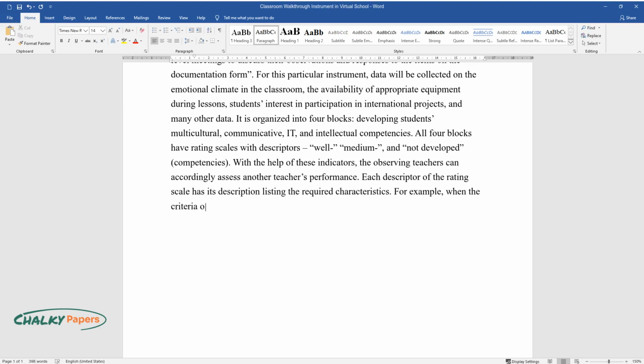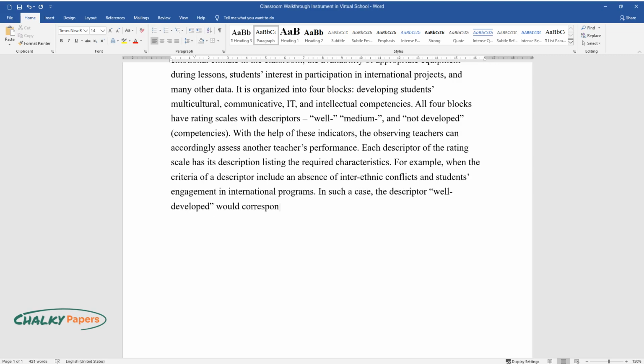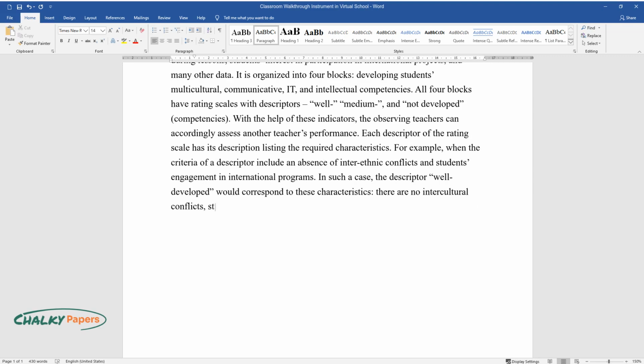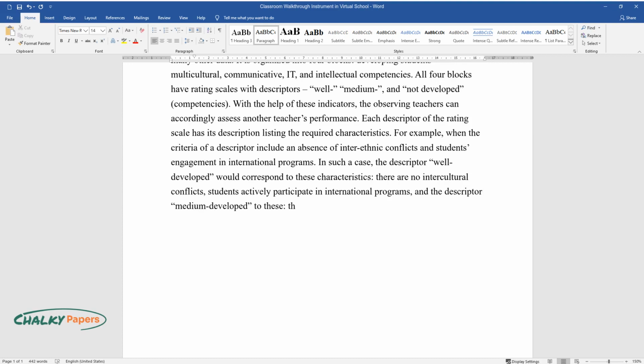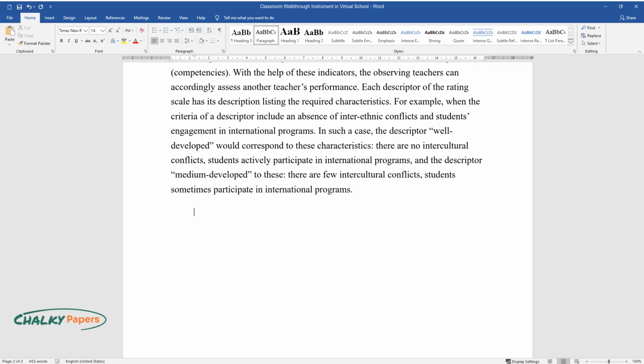For example, when the criteria of a descriptor include an absence of interethnic conflicts and students' engagement in international programs, in such a case, the descriptor well-developed would correspond to these characteristics: there are no intercultural conflicts, students actively participate in international programs. The descriptor medium-developed corresponds to these: there are few intercultural conflicts, students sometimes participate in international programs.